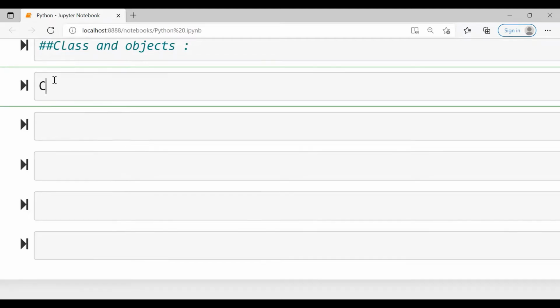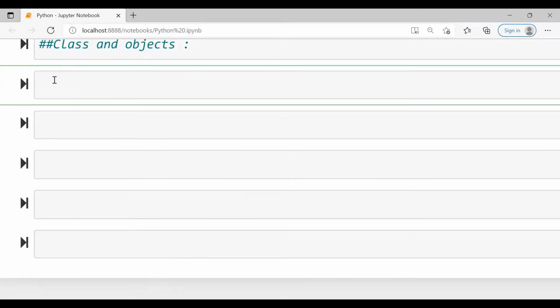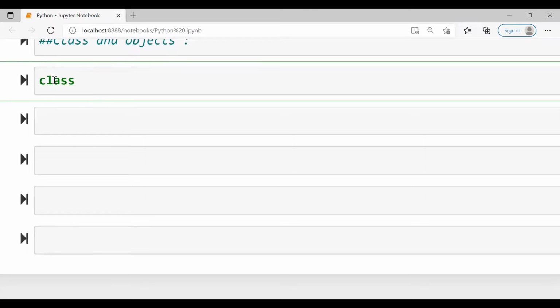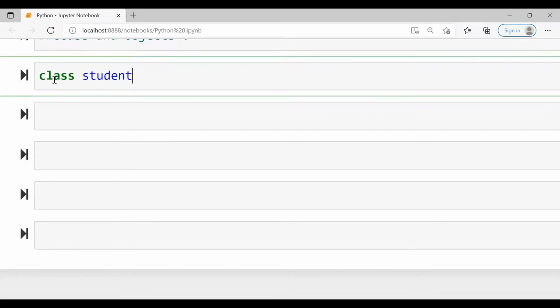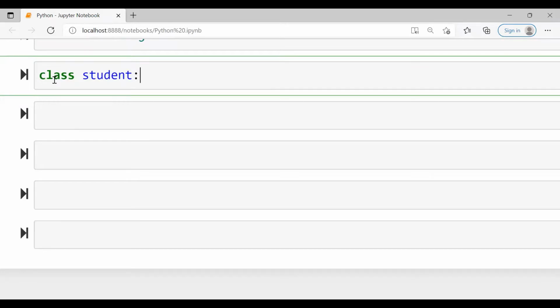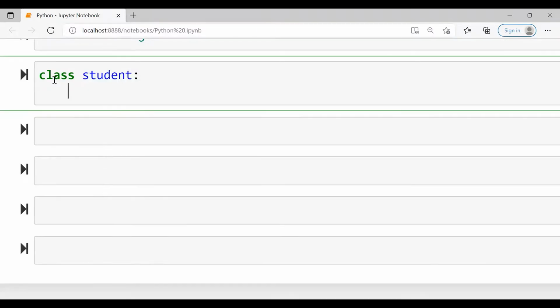So I'll show an example of how to create a class of students. Class, followed by the name. I'm giving it as student. Generally, all classes have a function called __init__ to assign values to objects. So this is a compulsory function to be initialized. And this function will be called whenever an object is created. So it is used to initialize the attributes of the object.